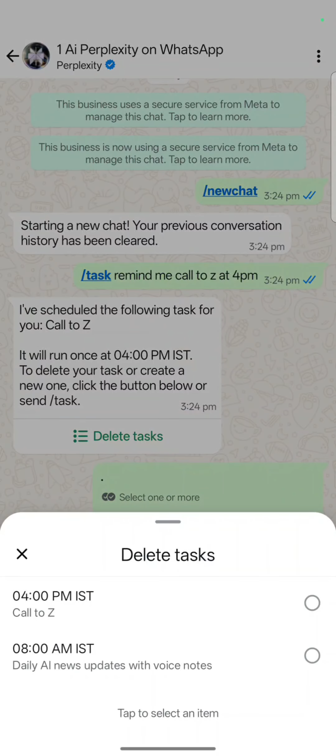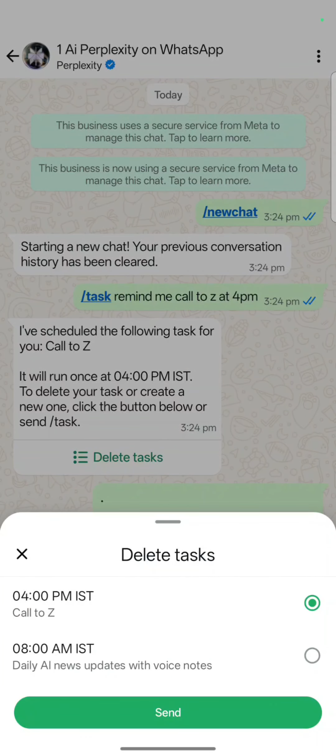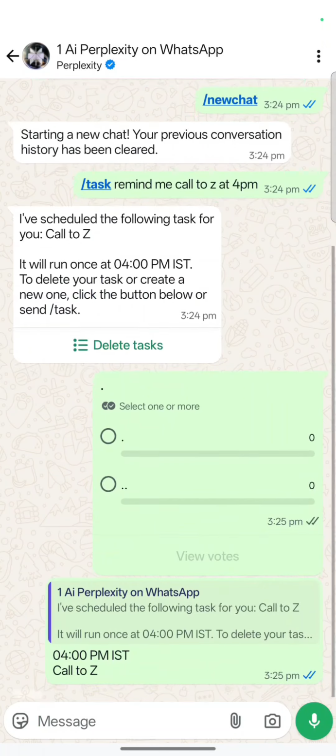Here we can delete the tasks. Here I have already provided a daily AI upgrade with a voice note. So at 8 a.m. IST, meaning Indian Standard Time, it will provide me the AI news update in a voice note also. Later in this video I will show how you can do the voice note with the tags command. If you click on this, then send, it deletes the tags.